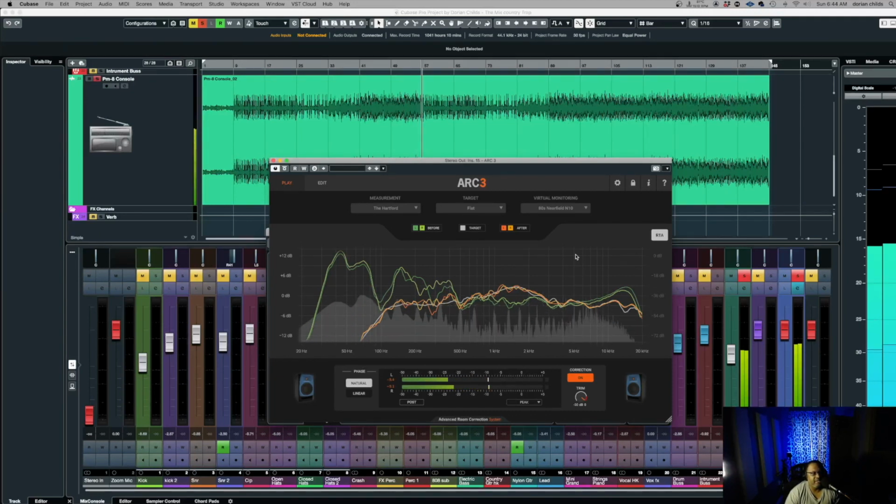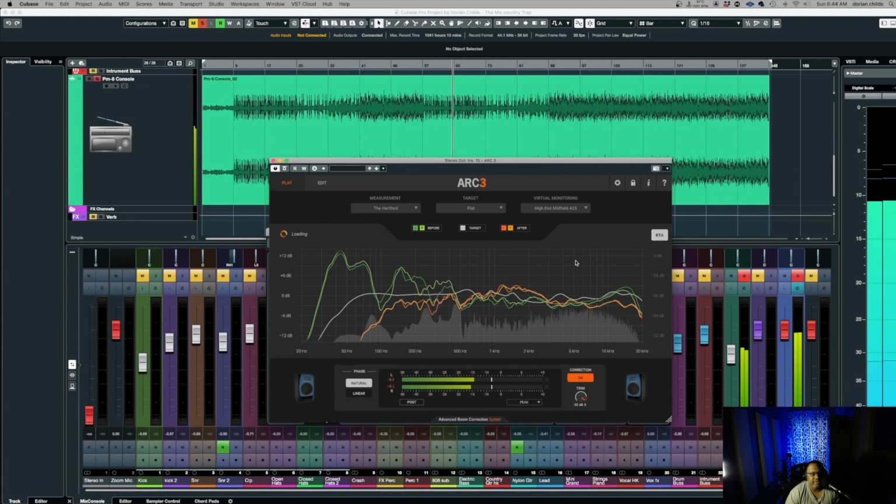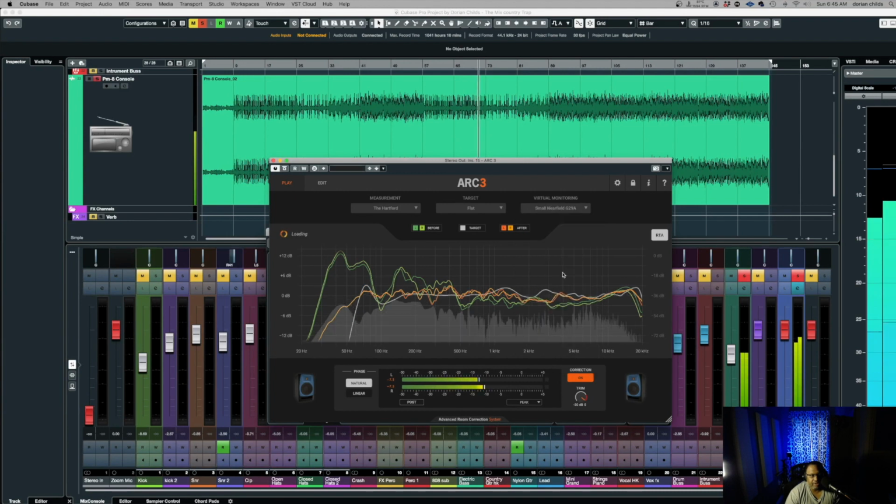You want to do stuff like this and check and see how well it translates in different monitors, and you're still hearing the bass. That's a great and good thing. Still sounds good though. All right, let's move on to this high end near field. All right, let's move on to another one, small near fields. You can see that the frequency response has changed of that particular brand.